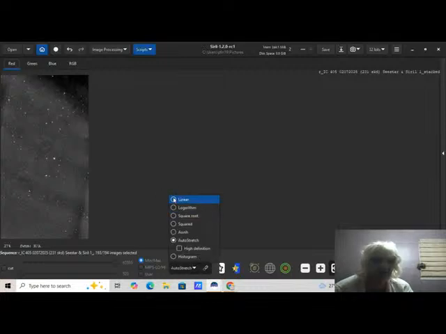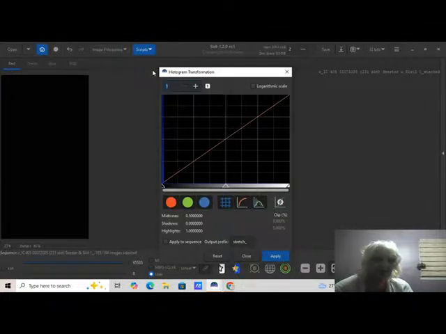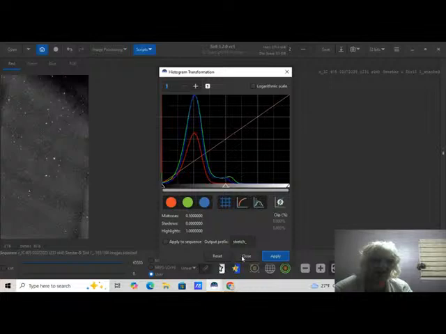Or linear image. So you click on here where it says linear, go to image processing, histogram transformation, and if you just click on this little wheel here with the graph, bam, it does it for you, and you can hit apply, and you're all done.